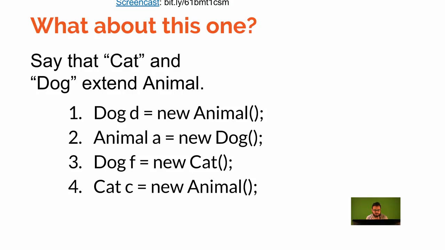And there are a few more. Say that cat and dog both extend animal. So animal is a superclass here, and cat and dog are the subclasses. And we have these 4 sort of examples.